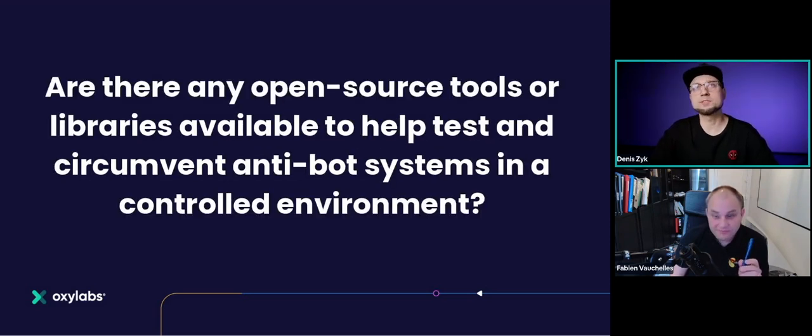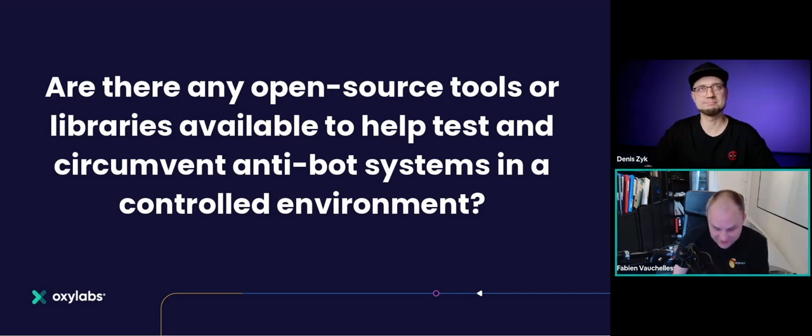Are there any open source tools or libraries available to help test and circumvent anti-bot systems in a controlled environment? Well, I guess there are. I don't personally do that on a day-to-day basis, I'd say. But what is your opinion on this one? Yes, it's a very good question. There are plenty of open source tools. But as you said previously, using open source tools takes time and expertise for setup and maintenance.